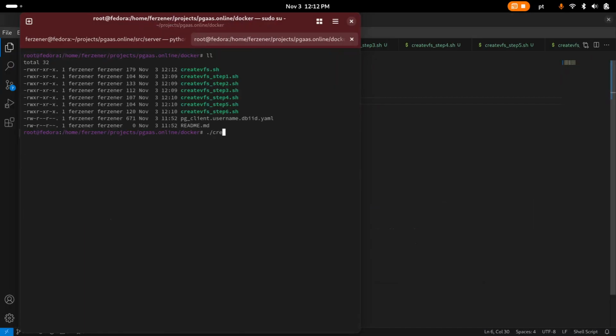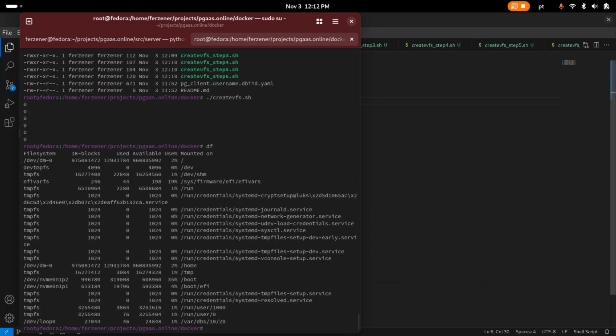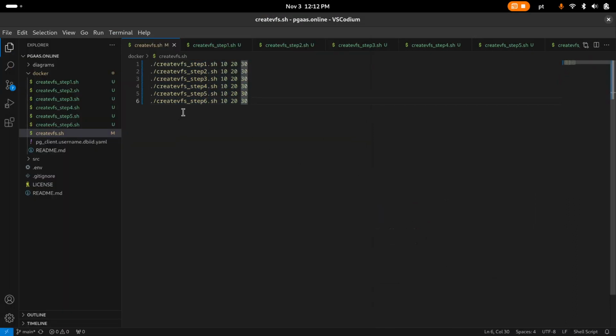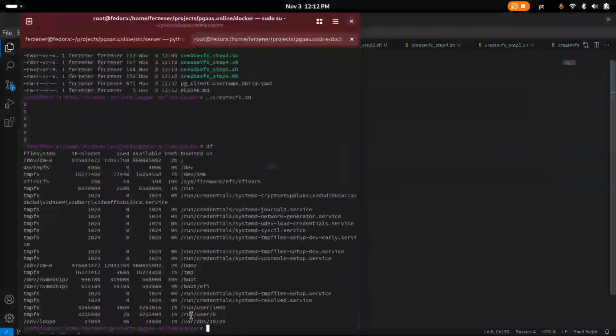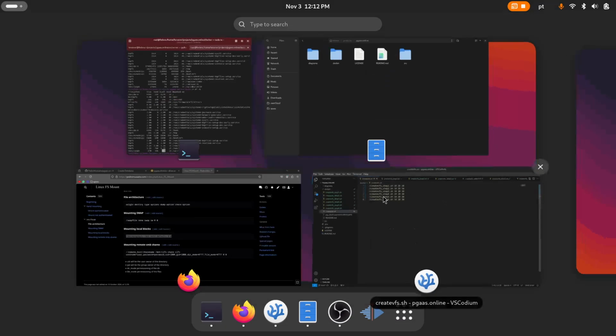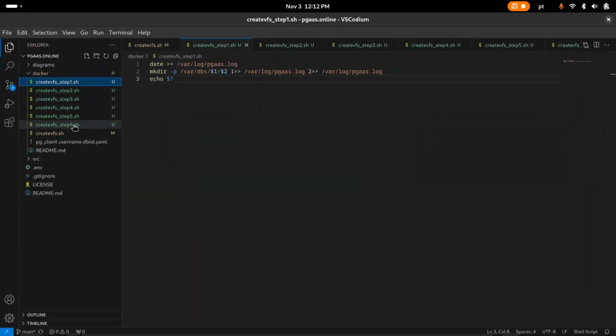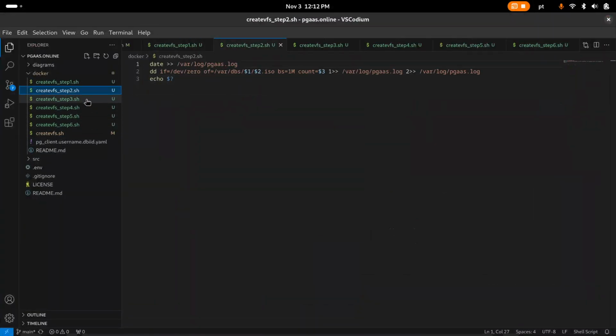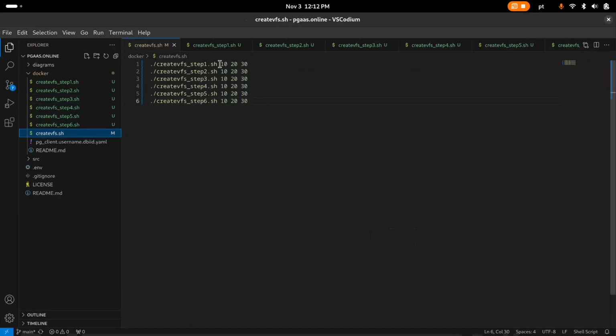Great, so if I create vfs.sh, great, df working. Okay, so this is what we want, steps that we can monitor. And df -h. Yeah, 30 megs. Great. So I think that at first that's about it.